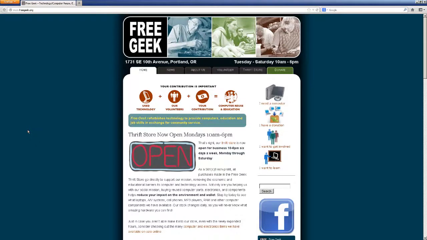There's an African proverb that states, if you give a person a fish, they eat for a day. If you teach them to fish, they can feed themselves for a lifetime. Free Geek provides the ability to earn a computer by volunteering, and also to learn about computers by volunteering. Hopefully, when you donate your old computer, you can find a similar organization in your area.